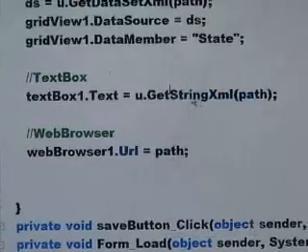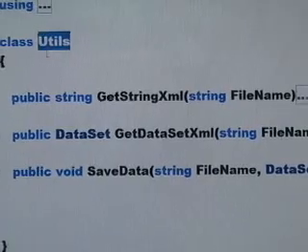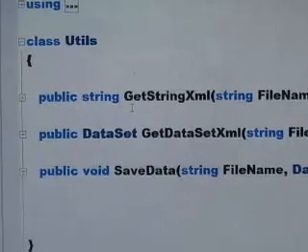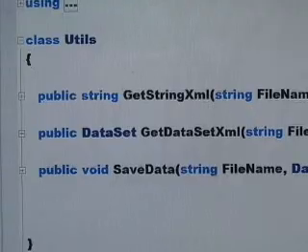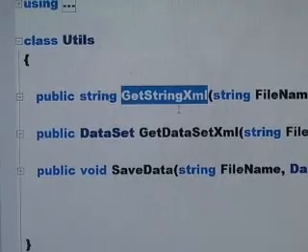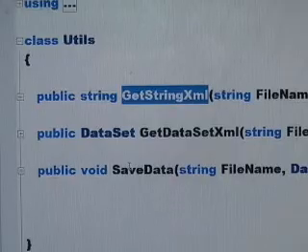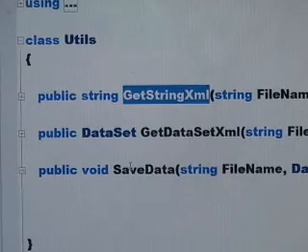If I go to definition here, this is going to take me to my utility class. So I can do a couple of things here. One, as I'm looking at this class, it has a good signature. Maybe, for example, I want to reuse the getStringXML and getDatasetXML and save data for a web service or for a socket connection or whatever.